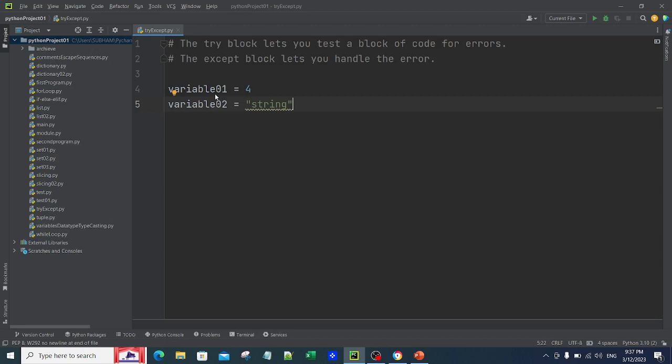Now to show that, I have created a variable named variable 01, which is 4. Similarly, I have a variable 02 which is nothing but a string. Let's say I write one line of code and say print variable 01 plus variable 02. If you have been watching my previous video, you know this is not going to work. It is going to fail because I'm trying to sum two completely different data types. You cannot add an integer to a string. 4 is an integer and the other is a string data type.